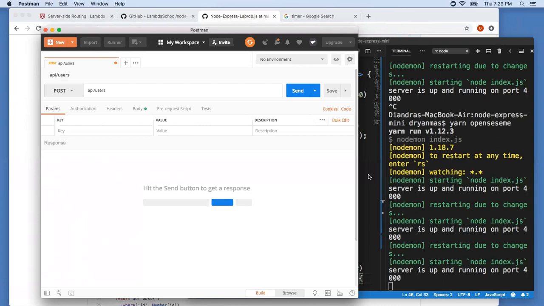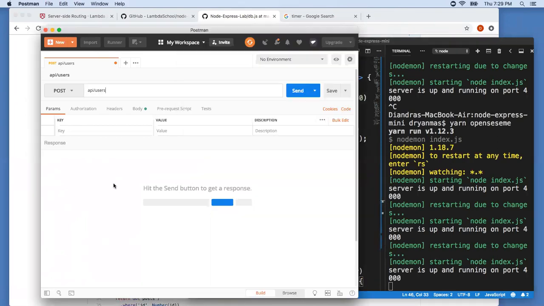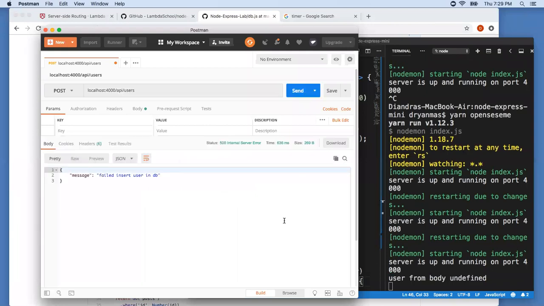API users, user, is it user or users? Users, yes. But yes, we're missing something. So this is the actual endpoint, but the full URL will need our localhost. So localhost 4000, not 400. And then, all right, so we've done it. Let's go ahead and press send.